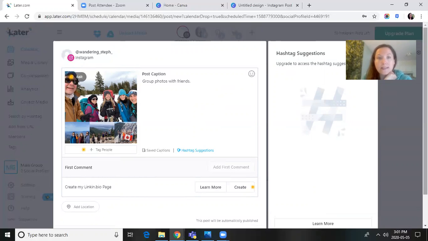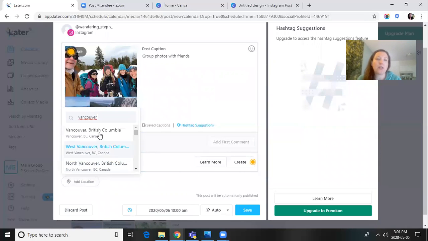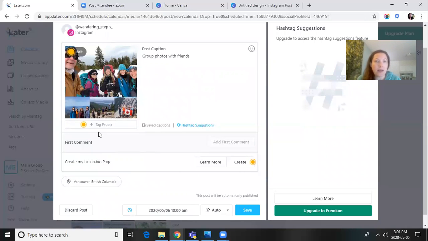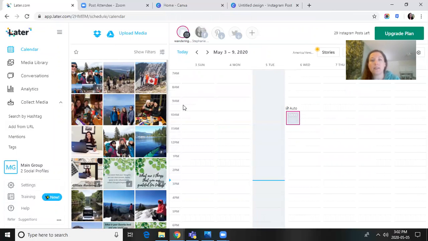But anyway, that's useful if you know about hashtags for Instagram. Otherwise, you just go in here, write your caption, do your hashtags, and you can also add a location, which is included in the free one. So I could put Vancouver, and that's basically it. Press save, and you'll see it pop up on the calendar in the proper spot, so 10 a.m. And then I can go ahead and post some other ones on other days.